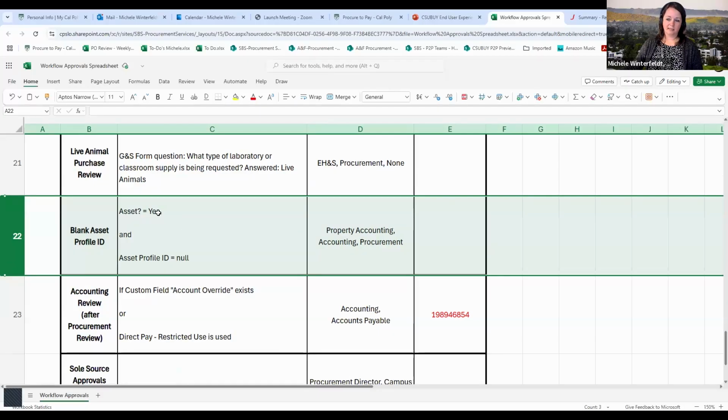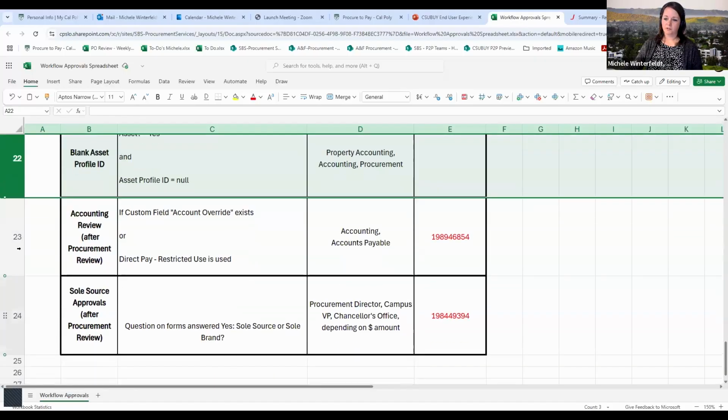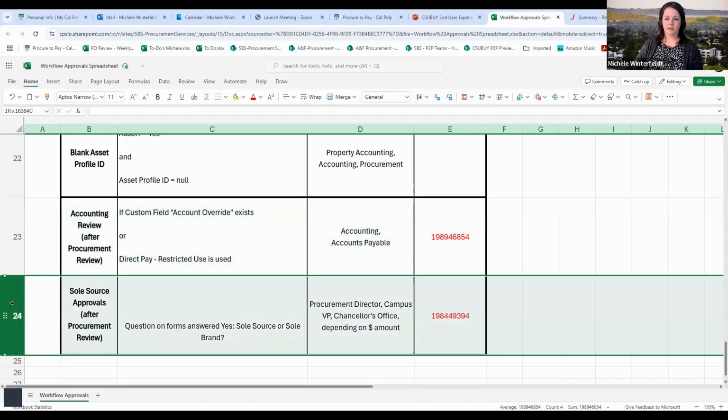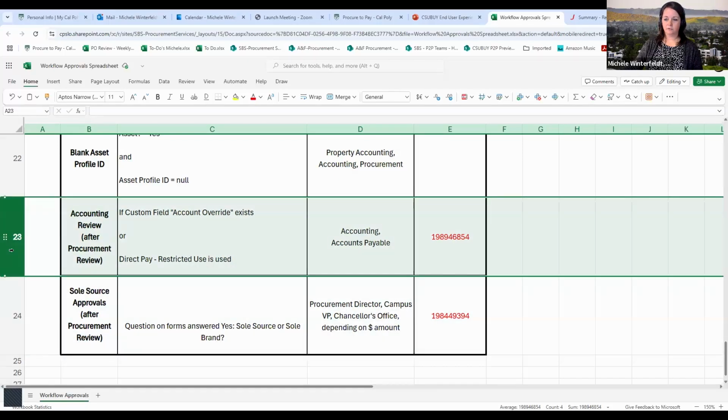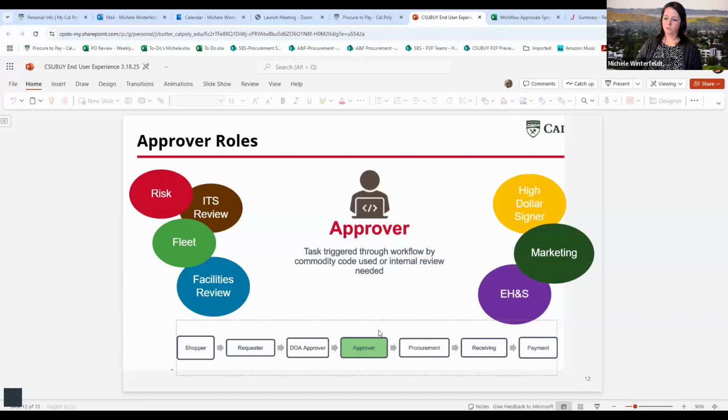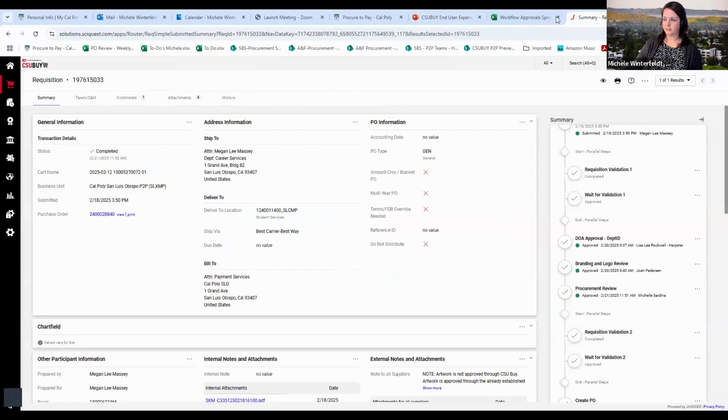If they select that it's an asset and they leave it blank, we don't really want things to float around with blanks. So we want that to be caught and able to be changed. So you might put those folks on it. These are 2 reviews that are done after procurement's review step. Like I mentioned, most of these are done prior to getting to procurement. These last 2 happen after the procurement step.